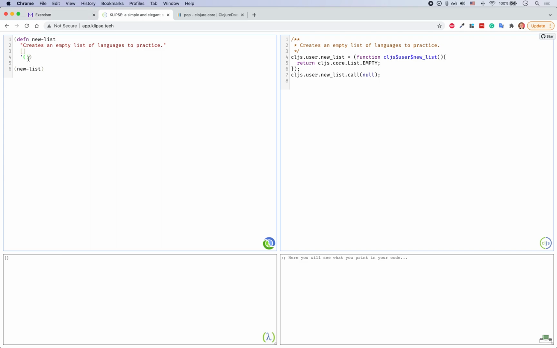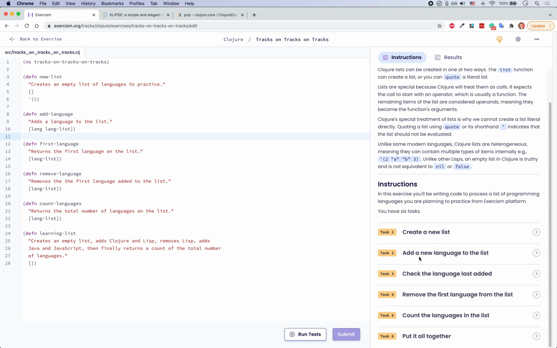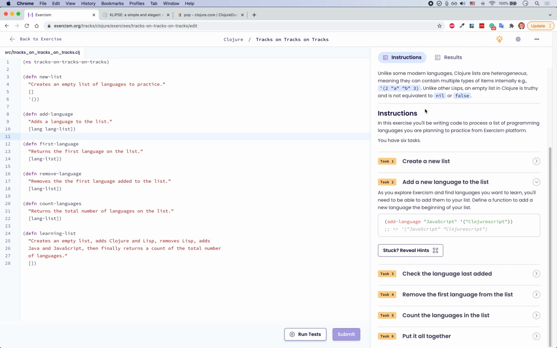And the second way, you could just use the list function from the core library, I believe. If I call new-list, it will return me a list. The outcome would be the same. I think I will go with this notation to not spend much time on it. Alright, we created a new list and tested it, and go into the second task.